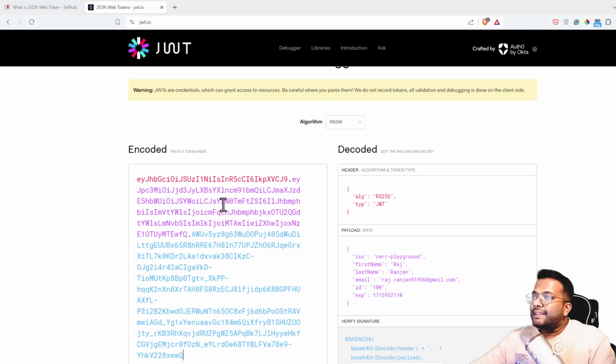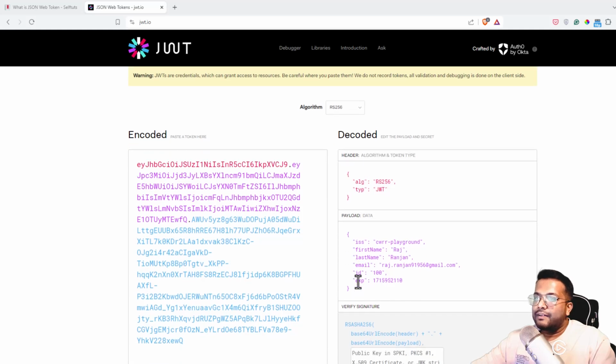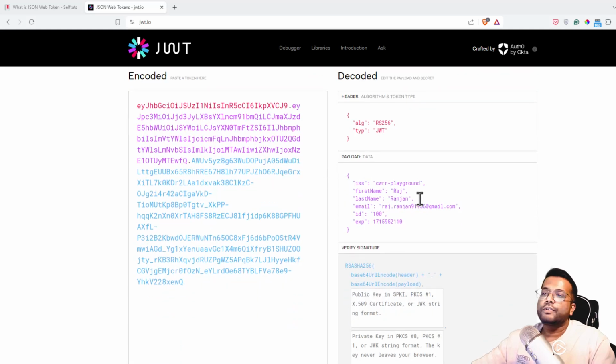So if you decode this token, there is a part that is called the header and it is present here. There is a part called the payload which is present here, and this token was created by me. You can see the issuer is ISS, meaning issuer. It is like Code with Raj Ranjan Playground. This is my name, Raj Ranjan, and this is my email address.